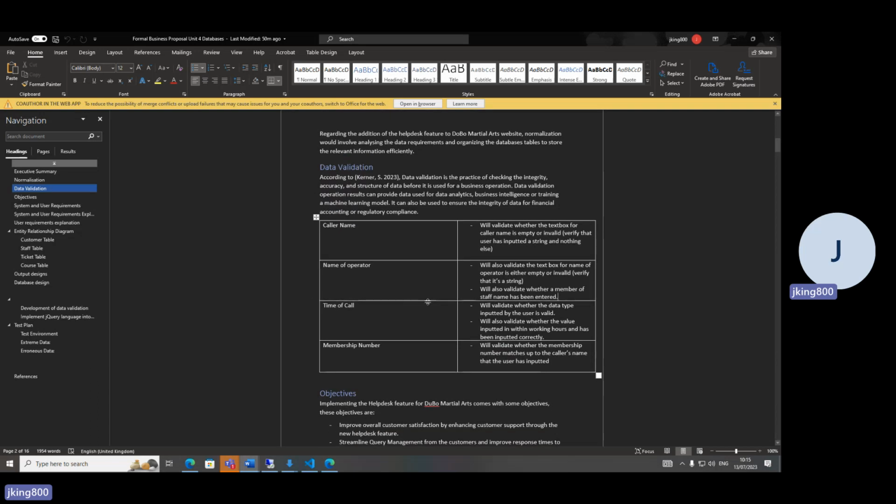Another one is the time of the call. It will validate whether the data type inputted by the user is valid, and it will also validate whether the value inputted is within working hours of the day and whether it's been inputted correctly too. Lastly, it also validates the data for the membership number. It validates whether the membership number matches with the caller's name and what the user has inputted.